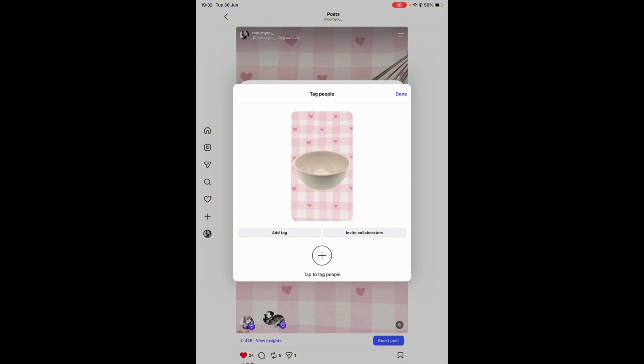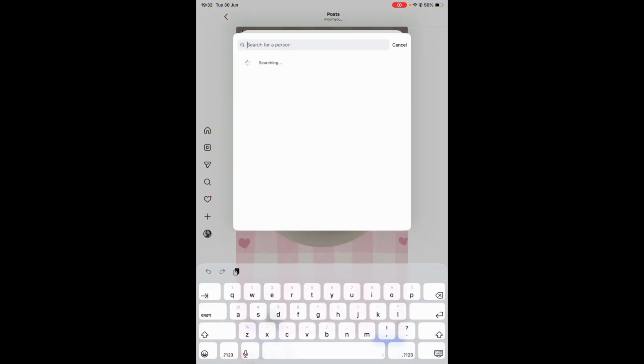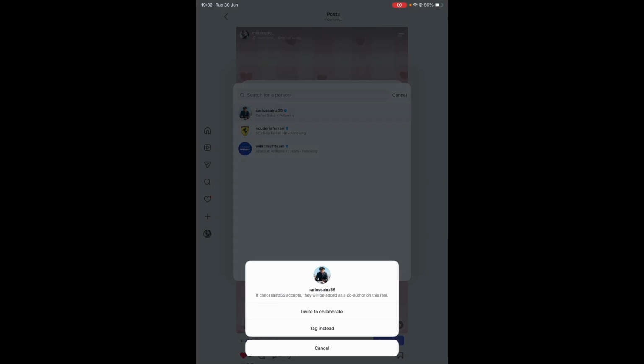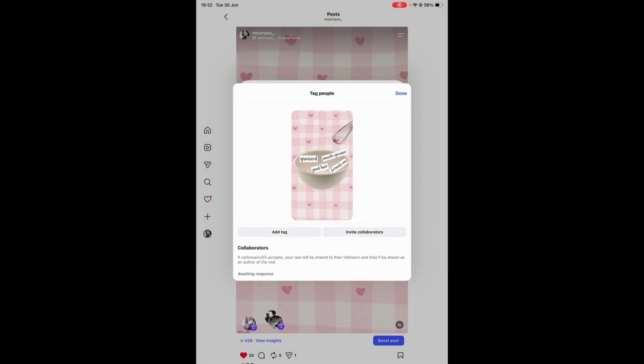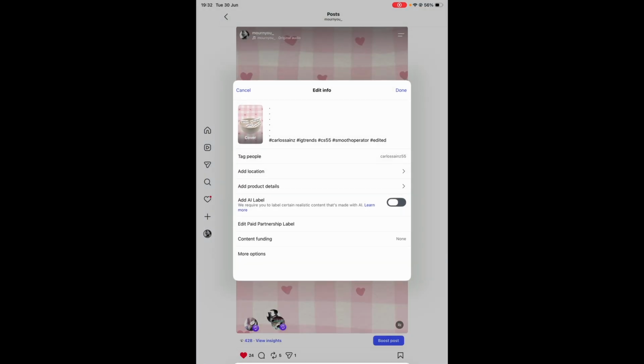Now select add people. Then select invite collaborators and select the person that you want to collab with. And select invite to collaborate, then select done in the top. Again, select done in the top.